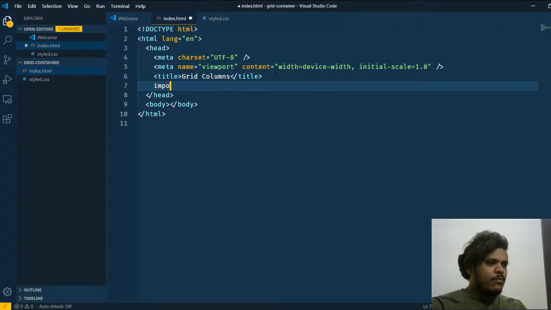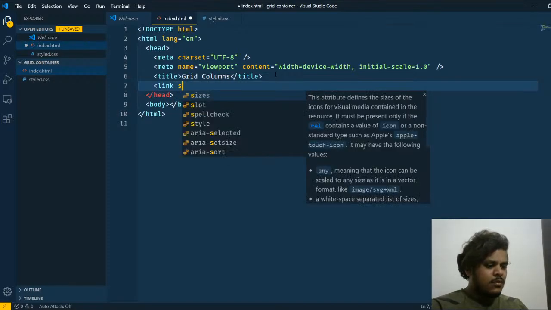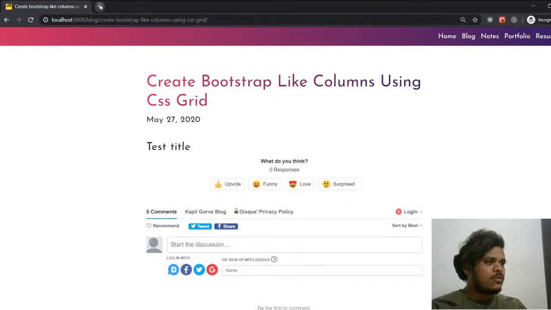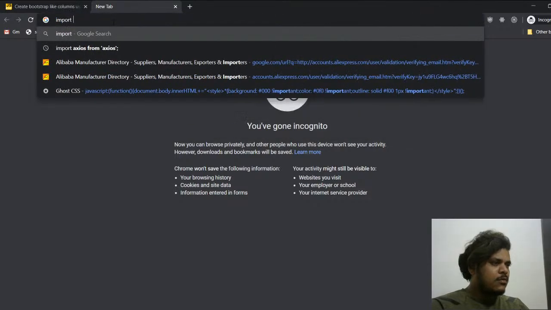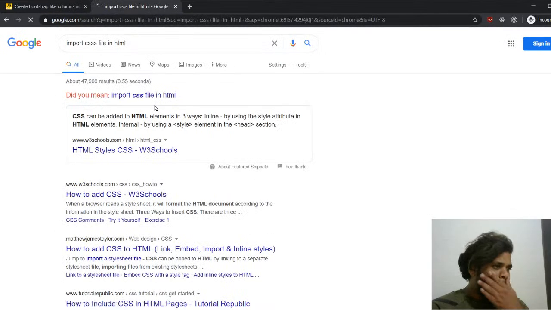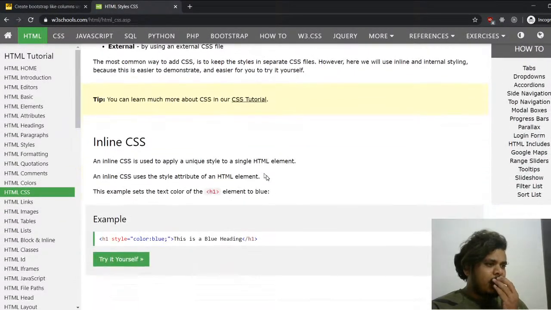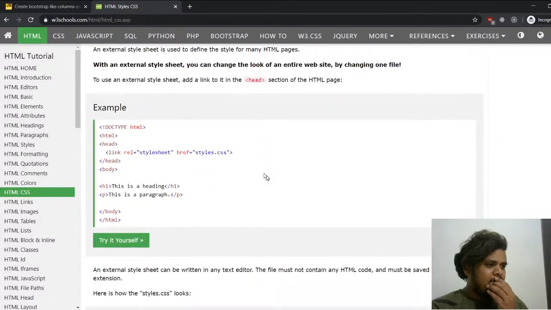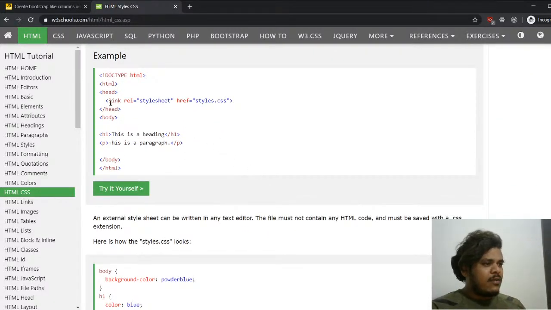Right, so how do you import a CSS file? I totally forgot that link. Of course. Okay, I totally forgot how to import a CSS file. HTML style sheets, how to add. Okay, internal CSS, I don't need that. External. Yeah, right. I was right.